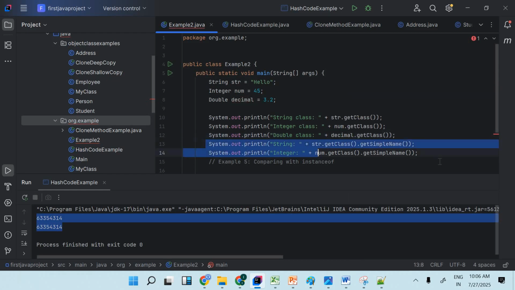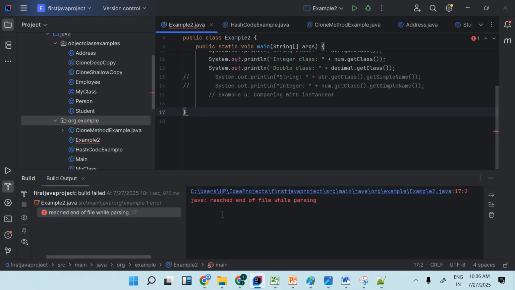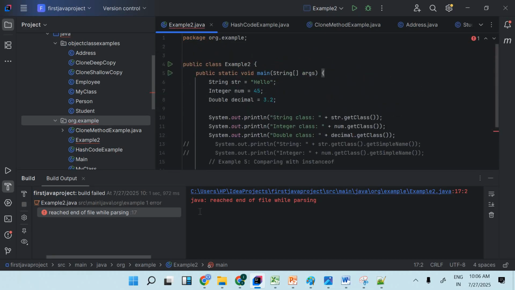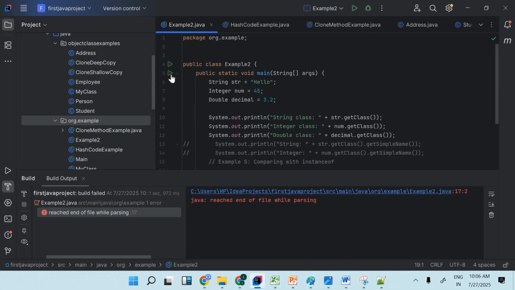So let me run this first. Okay, now let me comment this. What does it do if I run this code? Does it have any problem? Okay, I think I will write one more closing brace.